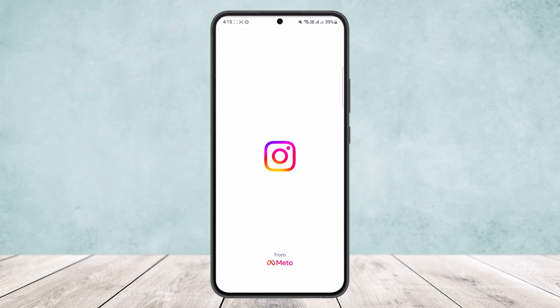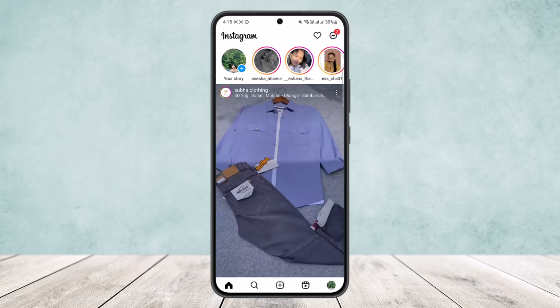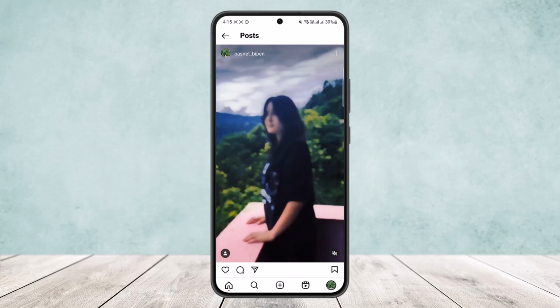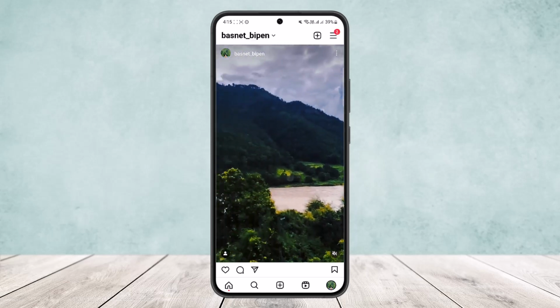Now first you want to open the Instagram app. You should get an interface like this. Tap on your profile icon at the bottom right corner of your screen here, and you should be headed into your profile. Now in my case, I don't have any Instagram post with music, but suppose this one you have posted a song, and if you have posted an Instagram post with a music here, it should appear right here.